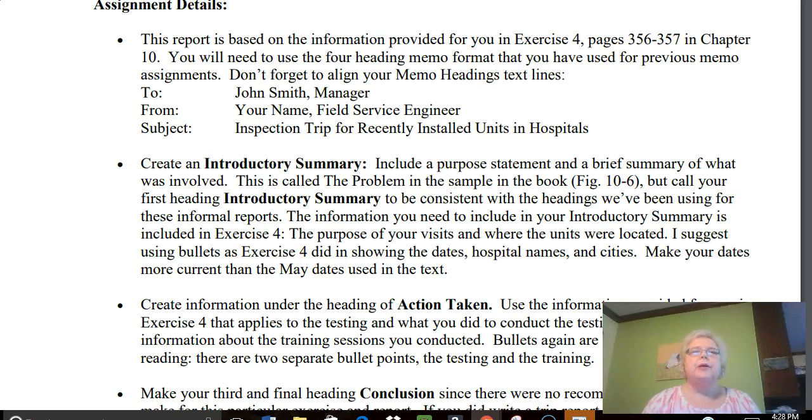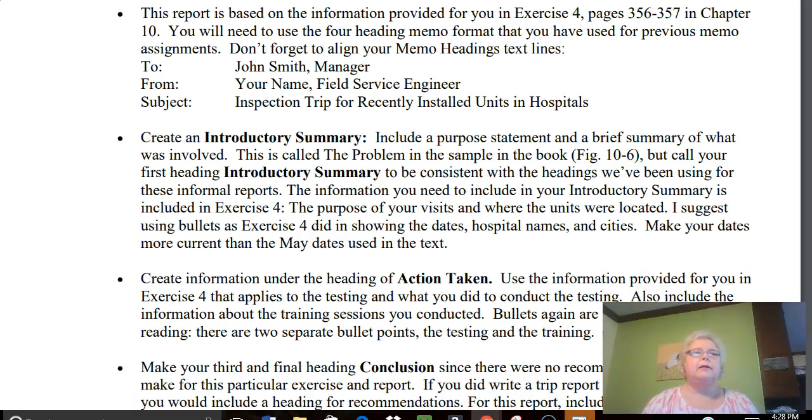You'll need to use the 4 heading memo, and I give you that again, to, from, subject, and don't forget your date there. I didn't put the date there, but don't forget it's 4 subjects, not just 3. Create an introductory summary. Include a purpose statement, a brief summary of what was involved. This is called the problem in the sample in the book, but call your first heading introductory summary. So I always want you to start with that introductory summary. That'll make it consistent with the headings we've been using for these informal reports.